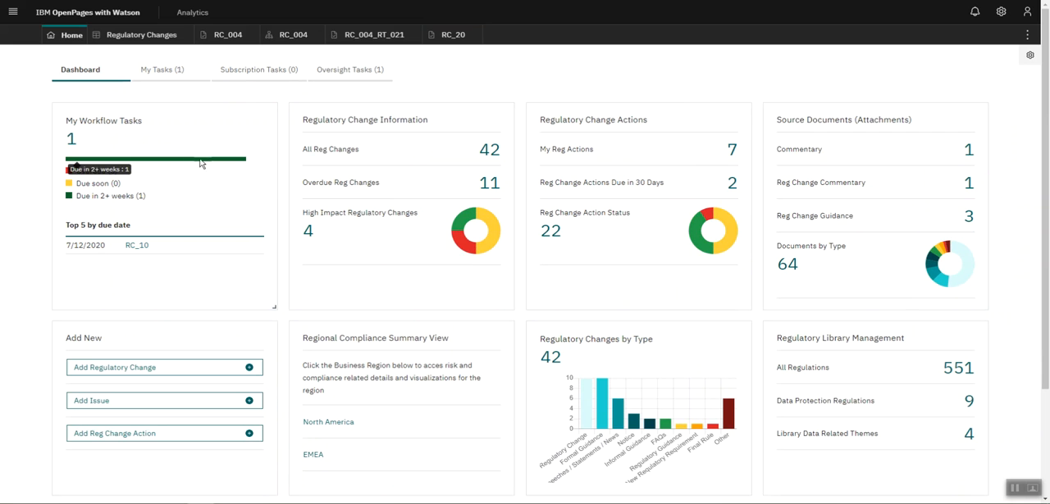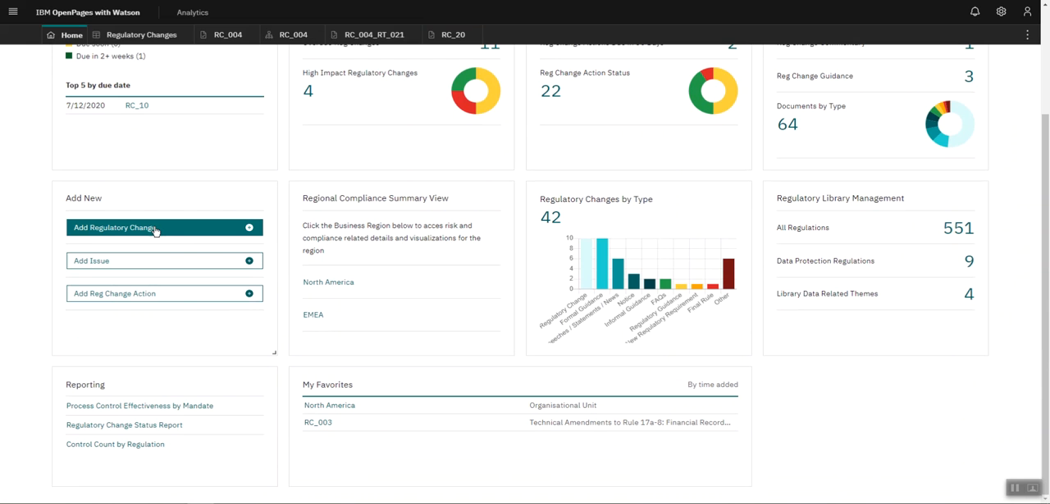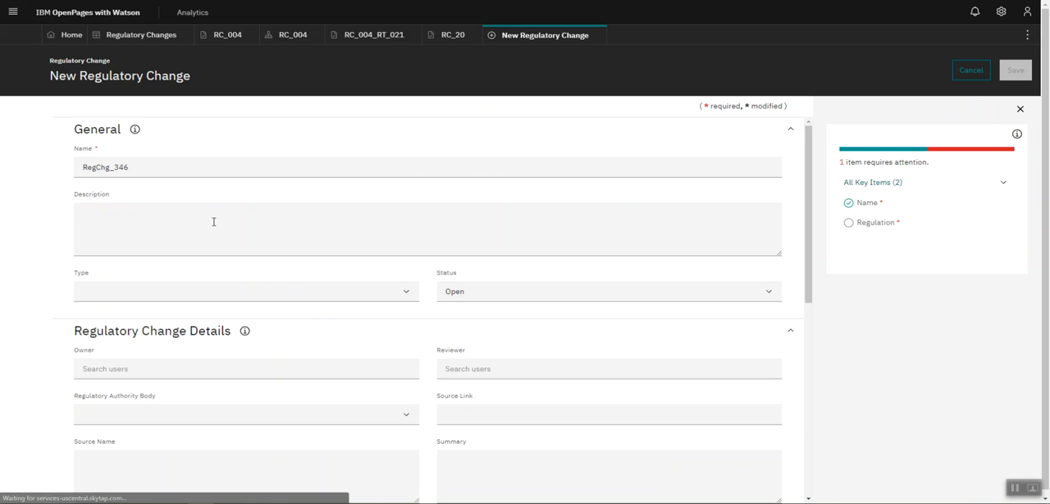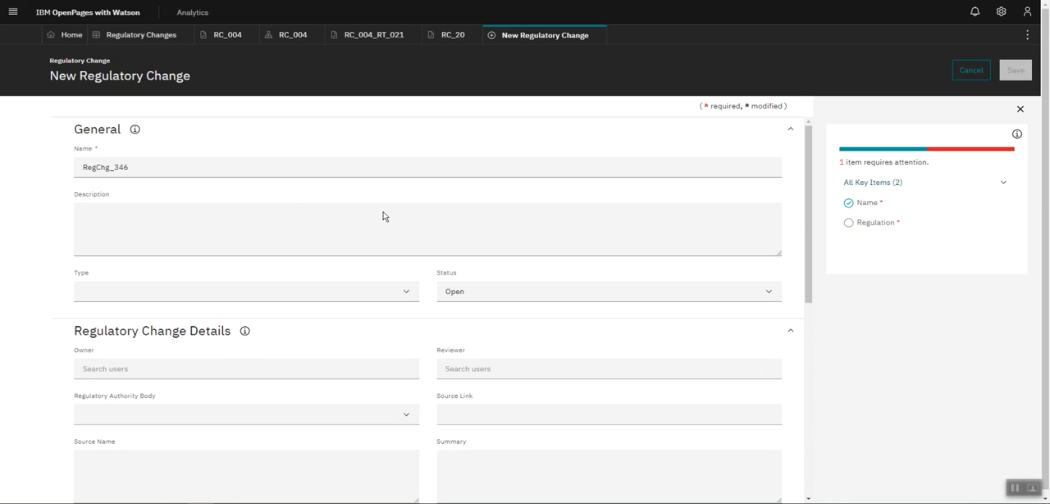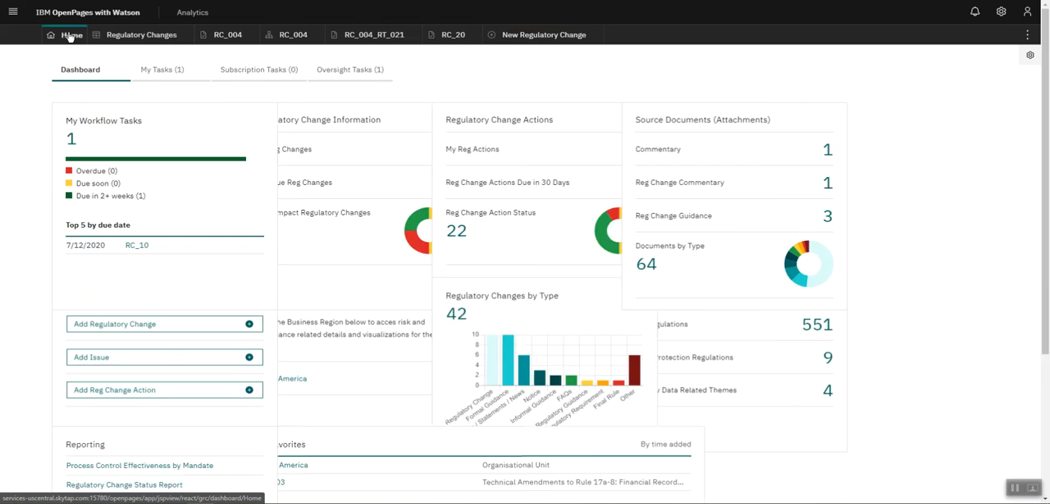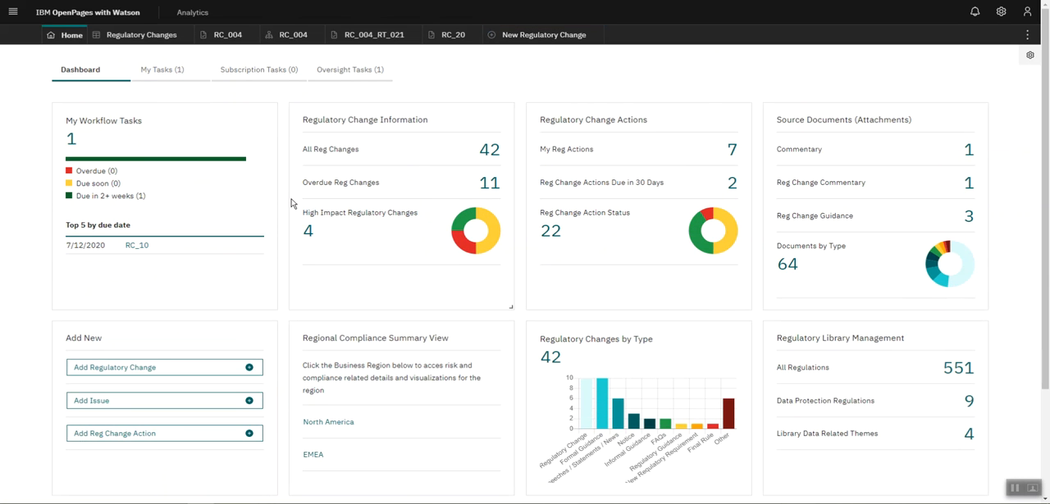Returning to our homepage once again, you can see that we also have access to add new regulatory changes. And if we wanted to do that, we can simply click on that link, and that will bring me down to a detail page where we can begin to edit and enter information about a new regulatory change. We'll cover this in more detail in the use case for adding a regulatory change.